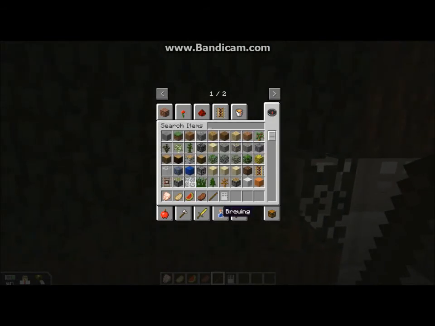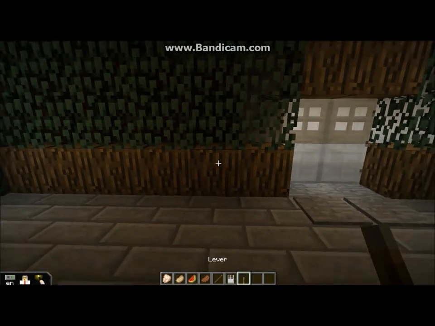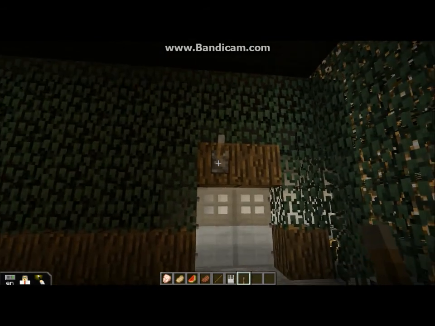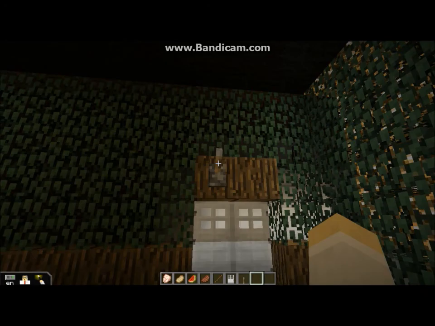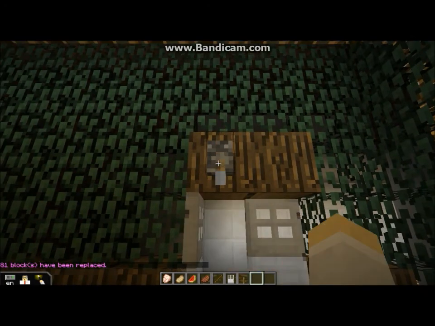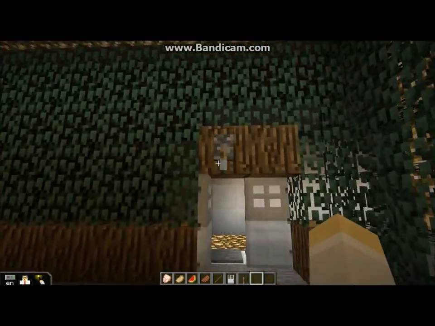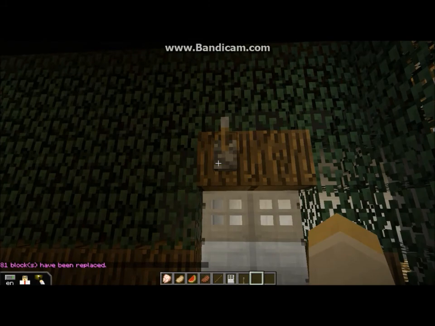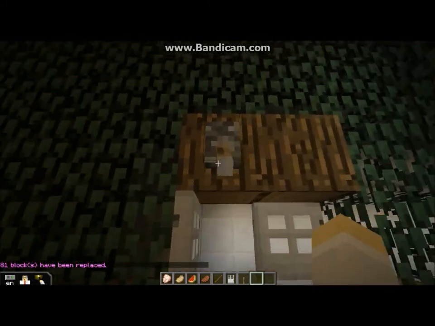So each person in the house gets their own portable switch or lever. What they have to do is place it above the door, and as soon as you click it, bam, glowstone. So yeah, it's really cool. If you don't believe me, watch this again. Impressive. It's pretty impressive. Look at that. Very clever.